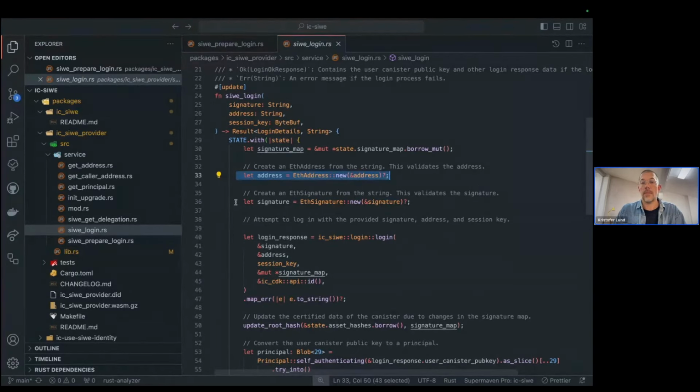So where were we? Once you have, what happens in the support library here during the login? There's some stuff going on. Let's pick out the most significant pieces. When you do the login, you have the signature, the address, the session key, the signature map that holds all currently live sessions, and we have the Canister ID of the Canister.